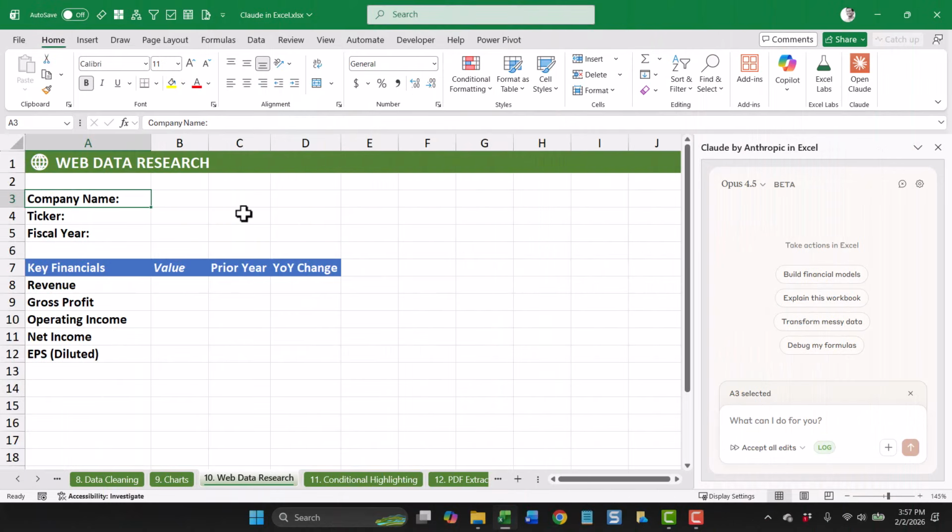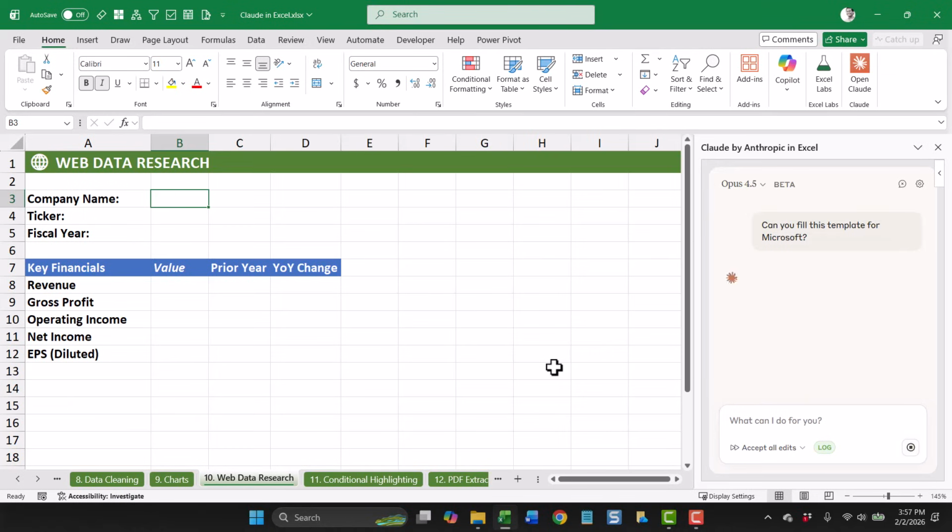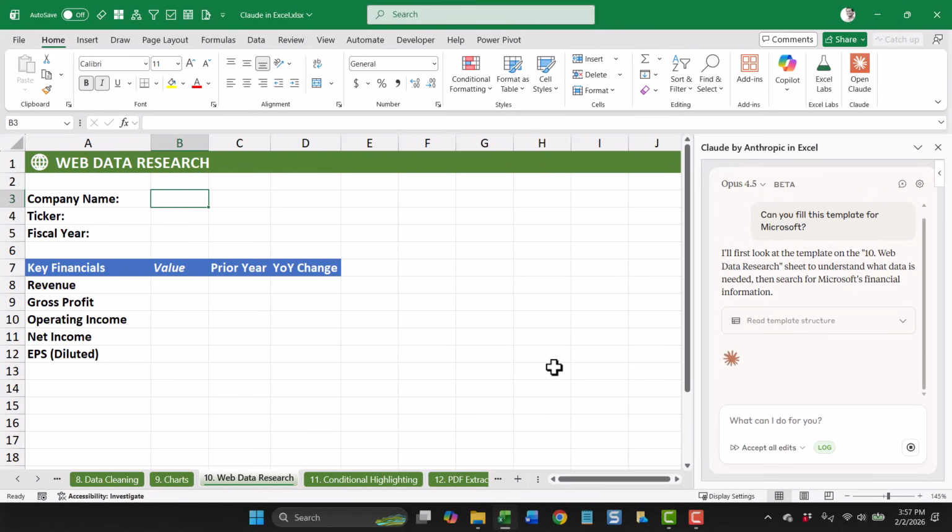I told you in the beginning that Claude has access to web data. So here, if you look at this option, it says search the web, which means that if I ask it a question and it needs to search the web for that question, it is going to do that if you have internet access. So in this case, let me just ask it to fill this template. And let's say I want to get this data for Microsoft. So can you fill this template for Microsoft? And obviously this is a very simple question, but if you want, you can give more details. Maybe you want the data for a specific fiscal year.